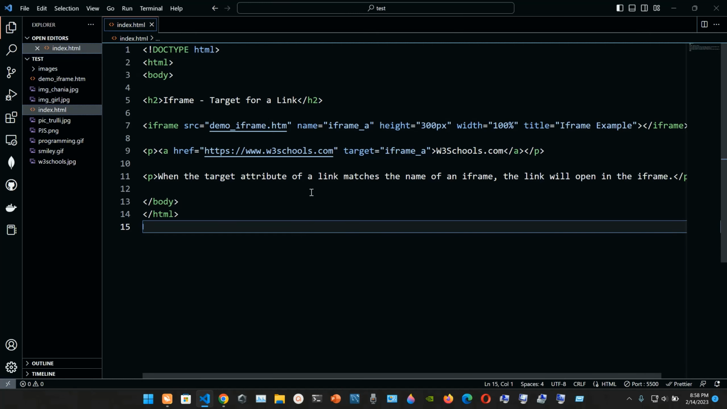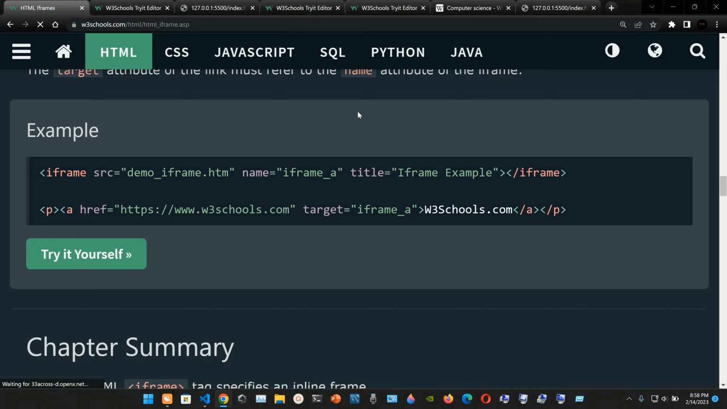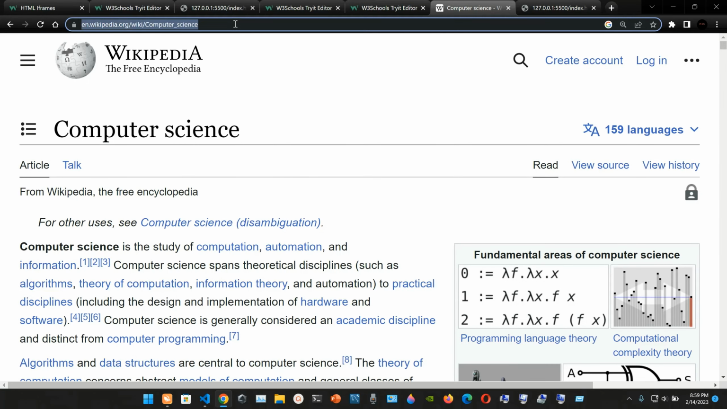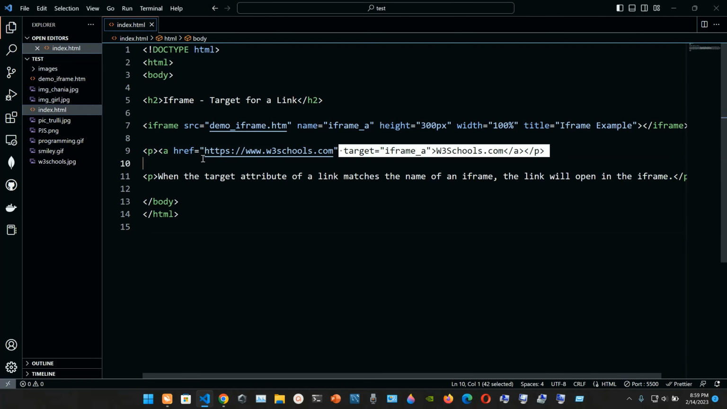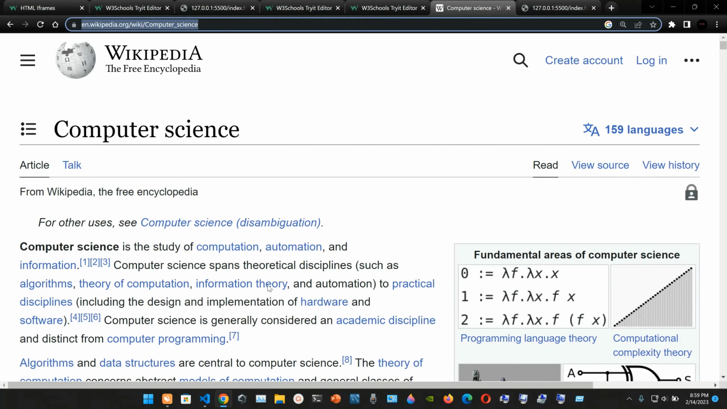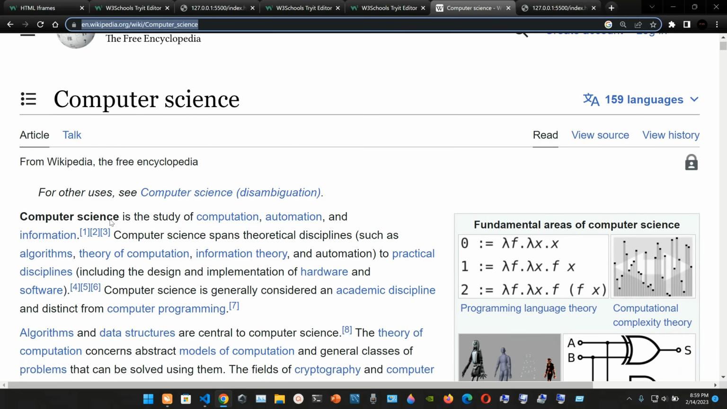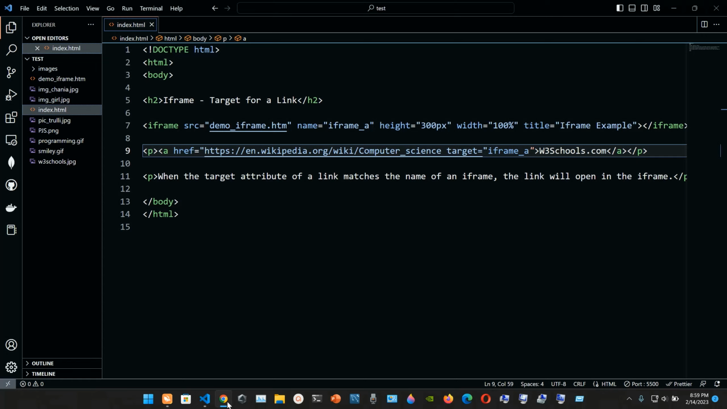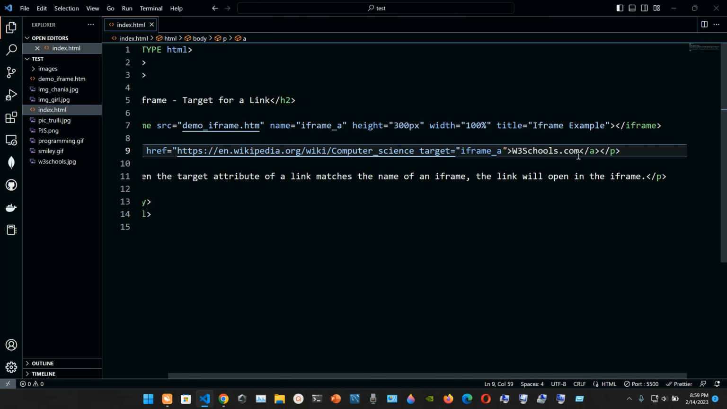We're gonna pick another URL. We're gonna go with Wikipedia since it's an open platform. So we're gonna grab this computer science link, and I'm gonna paste it here. In line 9 I have a paragraph, I have an a tag, and I have an href. So href="", the href is gonna be this link. I'm gonna go to this computer science article here in Wikipedia. I'm gonna put it here.